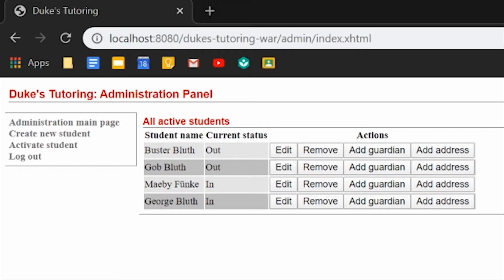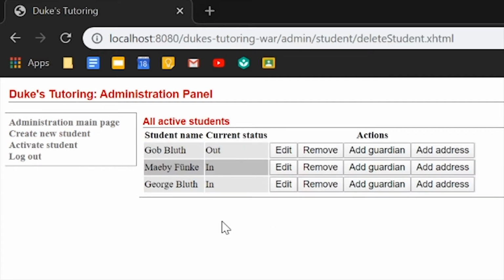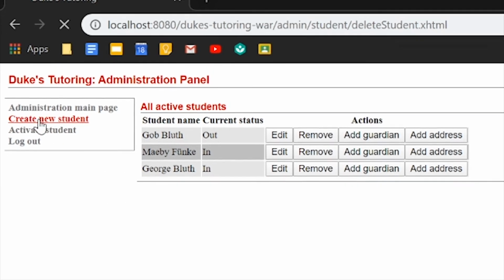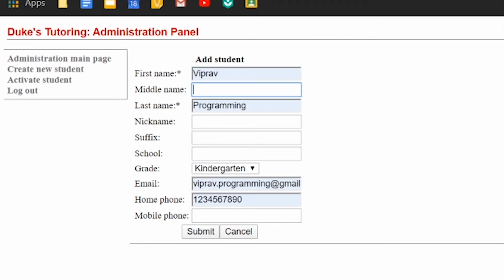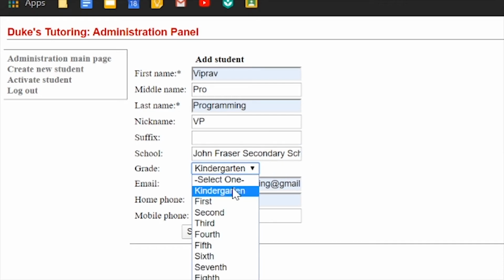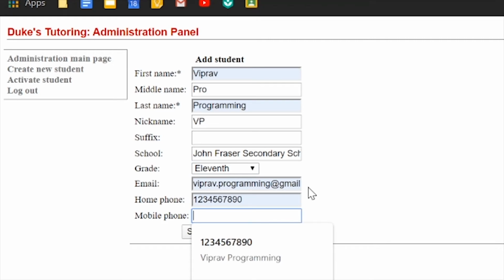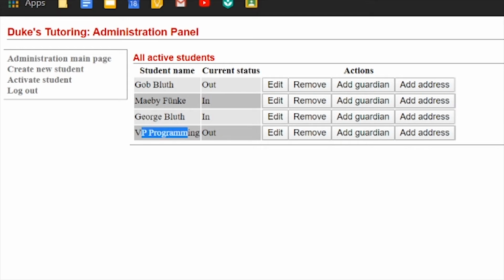Now in the administration interface, you can add and remove guardians wherever you wish. You can also create students as well. You can create a new student, you can activate a student. Let's say that we don't like Buster Bluff, and let's remove him. So he's now gone. Let's say we want to add somebody in. Let's create a new student, and let's call him Viprov, middle name Pro, and the nickname, let's call him VP. Suffix, I don't know. School, let's say John Fraser Secondary School, and let's say 11th grade. Let's say the phone number could be that. Okay, so now we have VP programming.